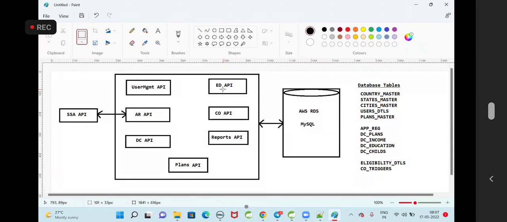Once eligibility determination is completed, then correspondence API comes into the picture. Correspondence API is responsible to generate the notice and send the notice to the citizen. CO API is available, which is responsible to generate the notice and send the notice to the citizen. That we implemented yesterday only.